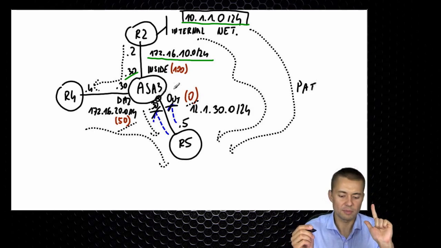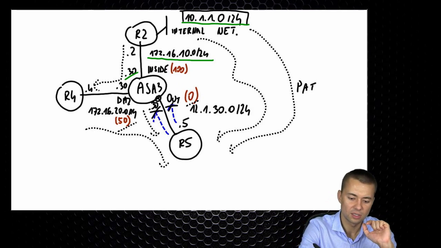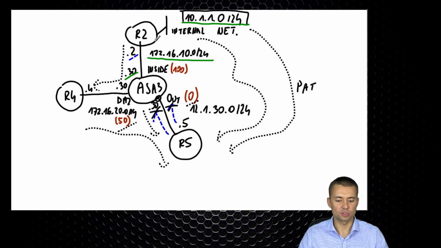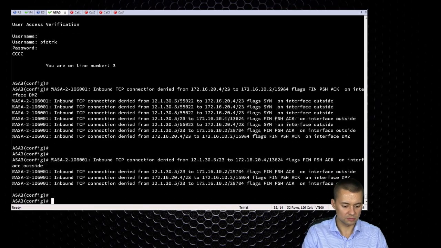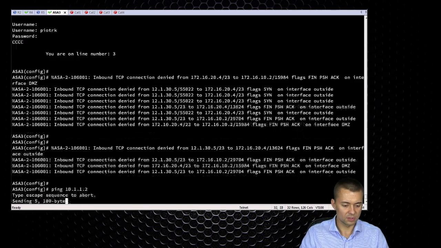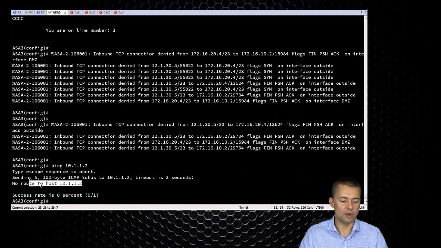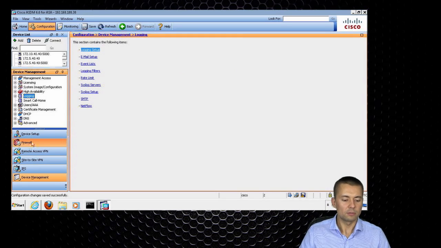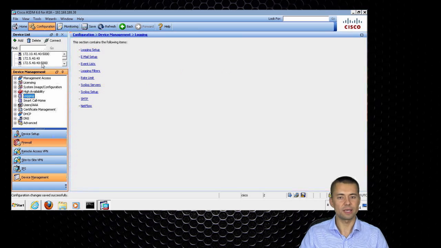The second thing is to tell the ASA that this subnet exists and it is reachable via router 2, because at this point the ASA doesn't have a route to this subnet. So if I were to ping from the ASA, we see that we don't have a route, we don't have connectivity. Okay, so maybe first thing, let's add a route. Let's go to the firewall. So configuration, then down to firewall.